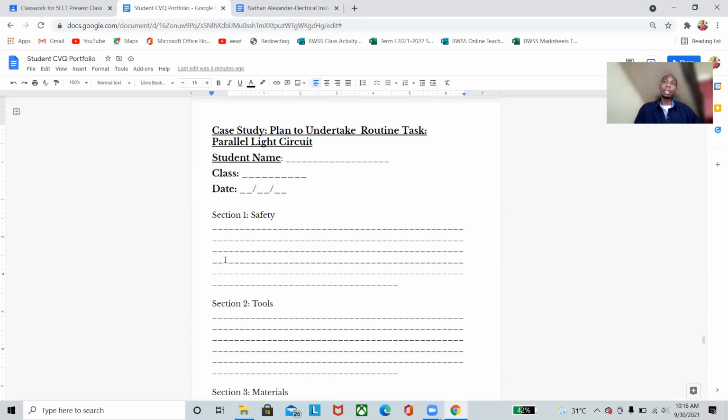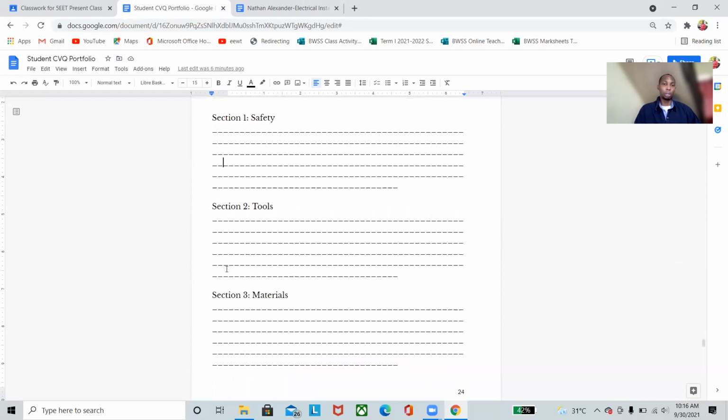Right. Section 2, simple, tools. What do you think you're going to be using to construct this circuit? Right, this parallel circuit of 3 lights running along a corridor in the newly built domestic house. What do you think you're going to use? I think you're going to definitely need a Phillips head screwdriver, right? You're going to need some screws. You're going to need what else do you need? Basically that, right?